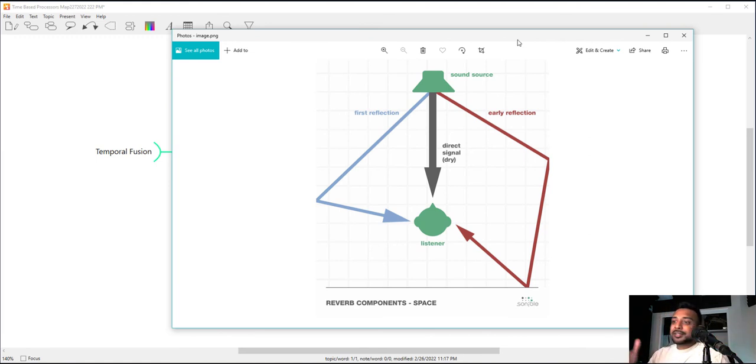Reverb is not synonymous with echo. Okay, so that's one thing that you should know, because echo implies that you hear a dry sound, then you hear the wet sound after, right? And you get that repeated echo. That's more of a delay and not so much of a reverb.